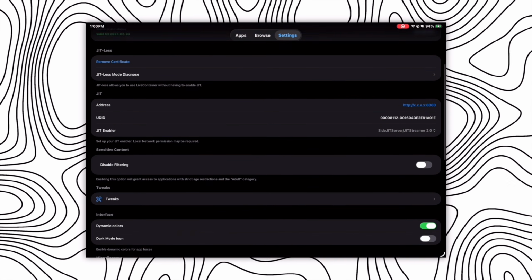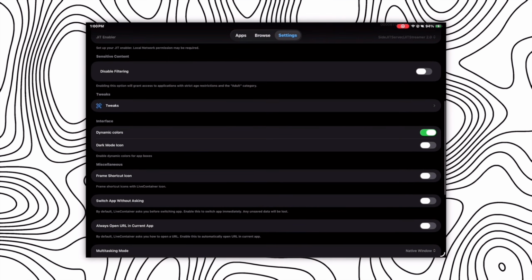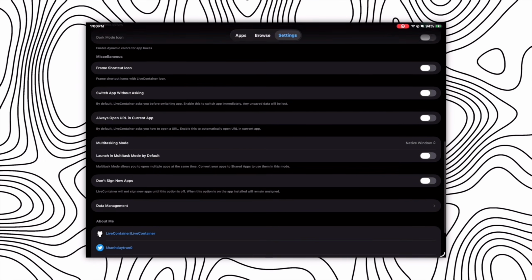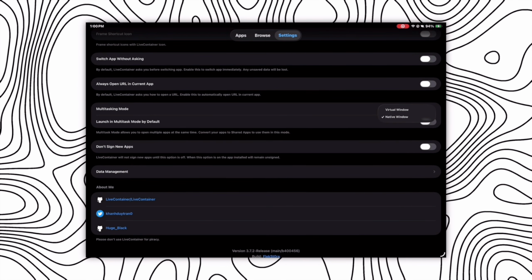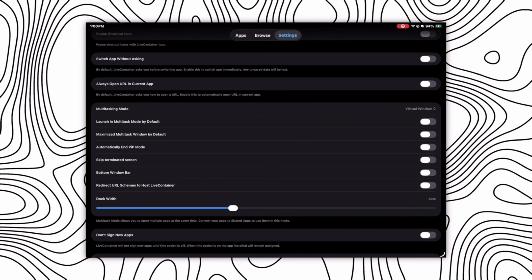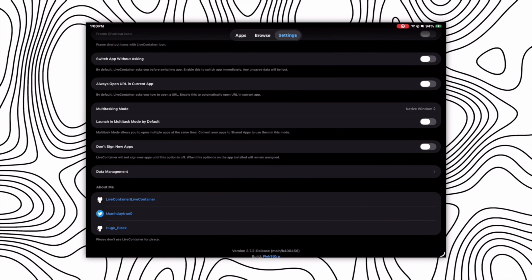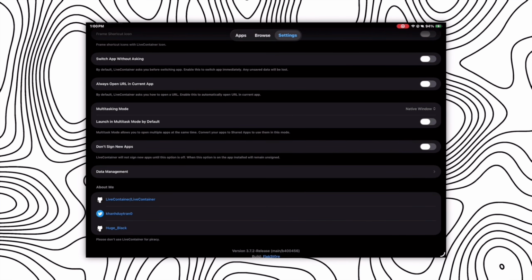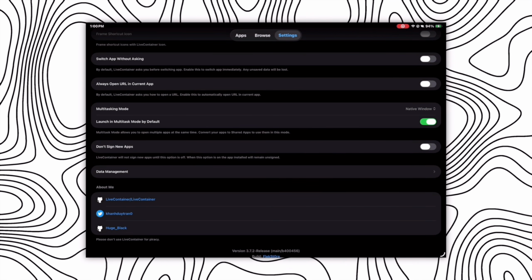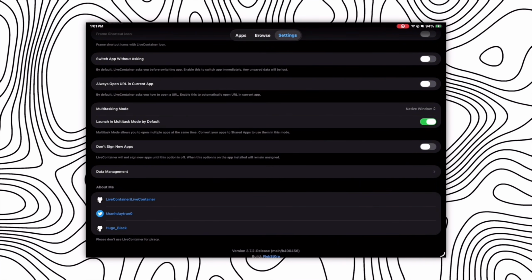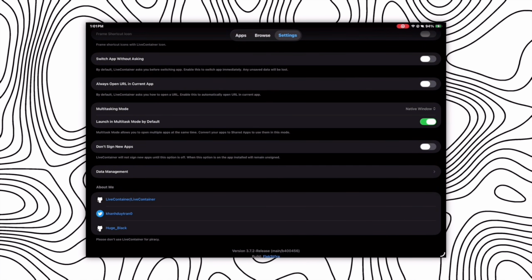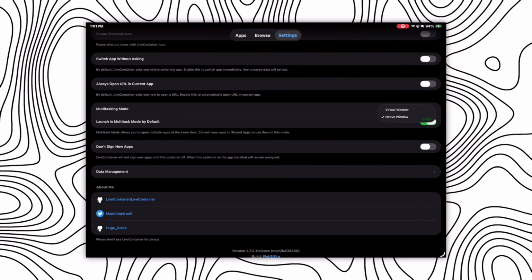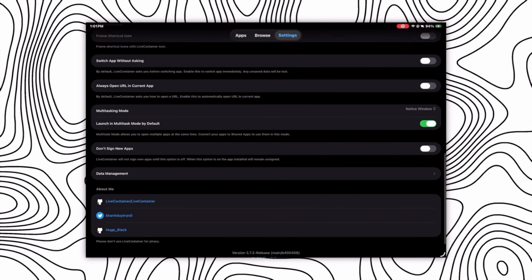And the most important one is multitasking mode. Just scroll down and there you will see a multitasking mode with two options, native and virtual. I'll show you both options one by one, but for now I'll set it on native windows, and this is the best according to me. Later you will know why it is. And yeah, when you have selected any one of those options, make sure the launch in multitask mode by default is turned on. Now we will install apps.